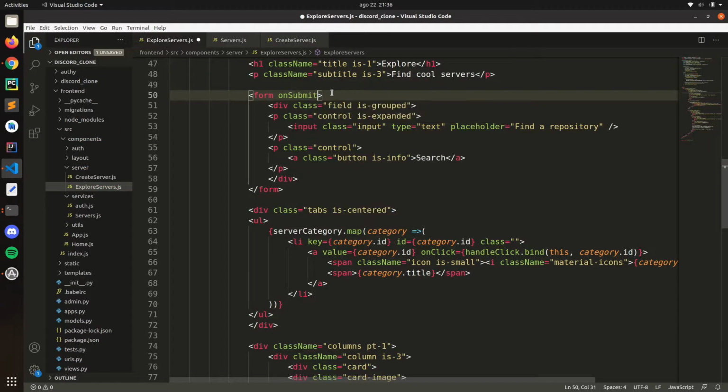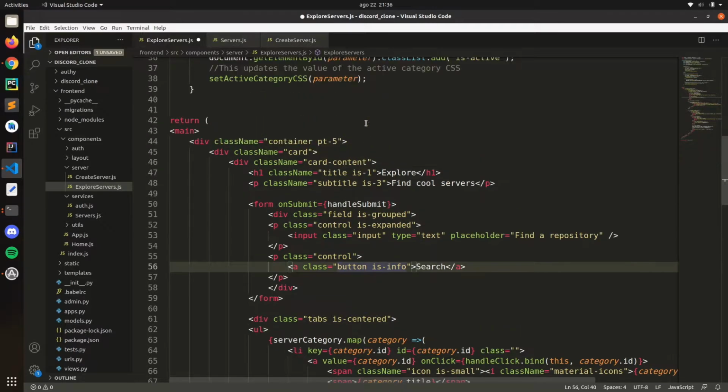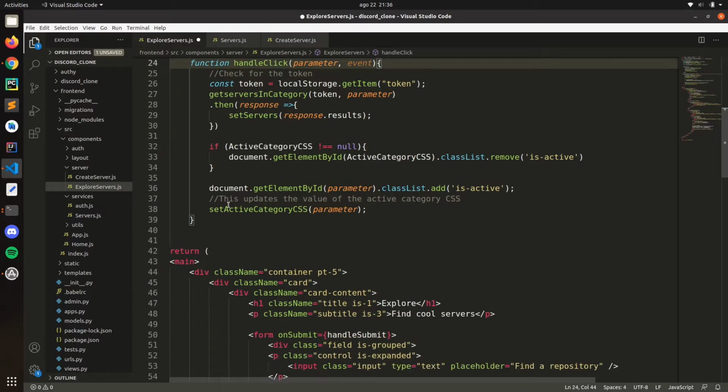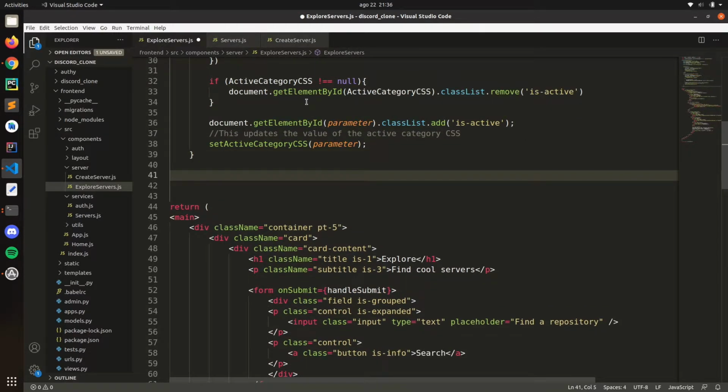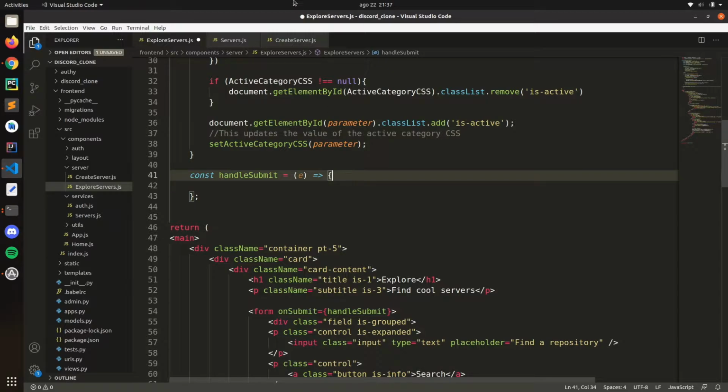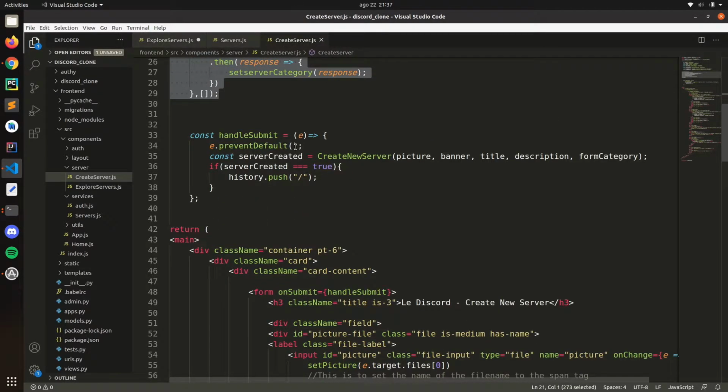on submit. Let's create a new function and call it handle submit, as usual. And then here we have our handle click function. So here let's call it handle submit. Take the event and our function like that. Perfect. Remember, the first thing we need to add to this function is the prevent default.